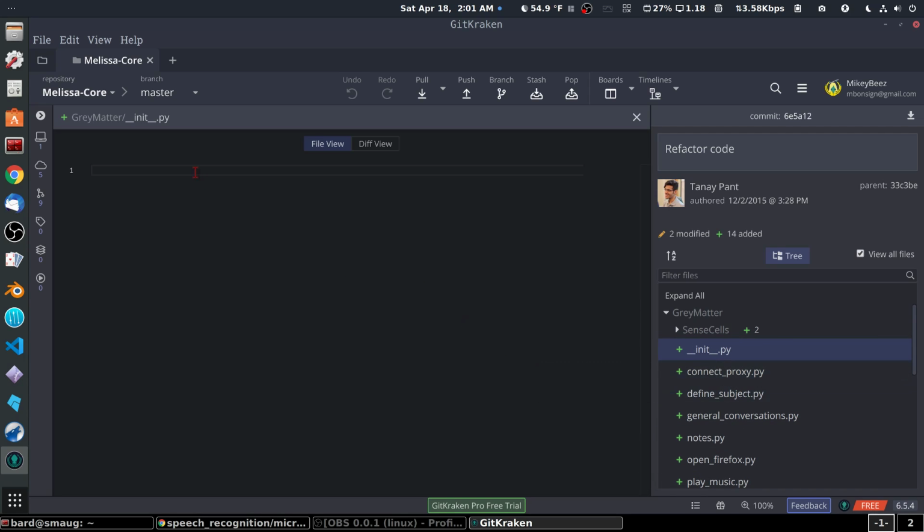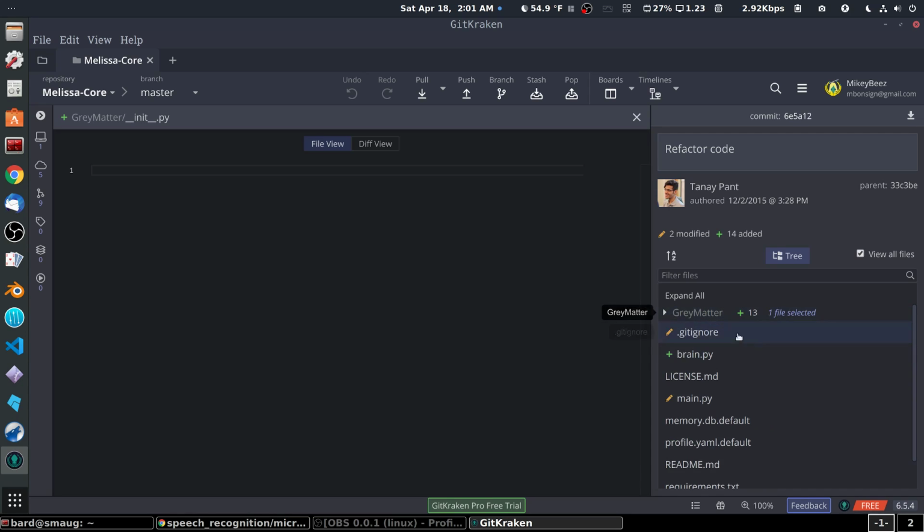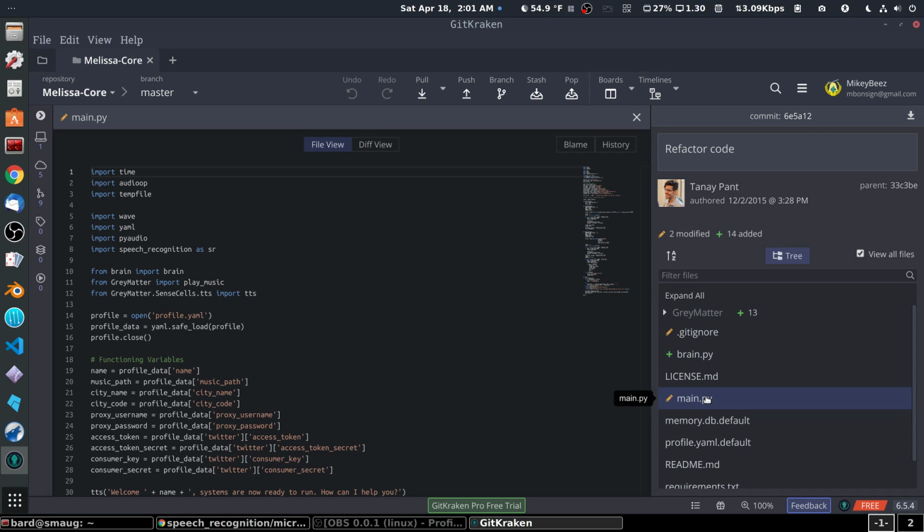And so you'll see back here in the main file, it says from gray matter import play music, from gray matter sensecells.tts import TTS, text to speech. So that logic, the text to speech logic, has been moved out to its own file, and it's being called here. It's made a module, and it's being called here.